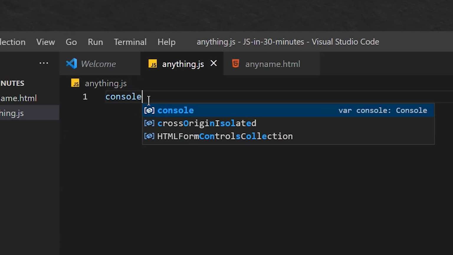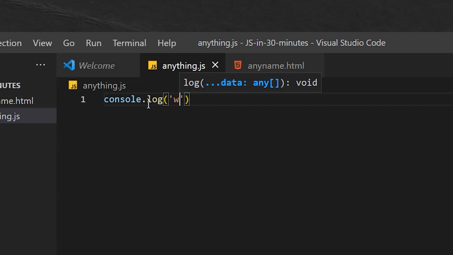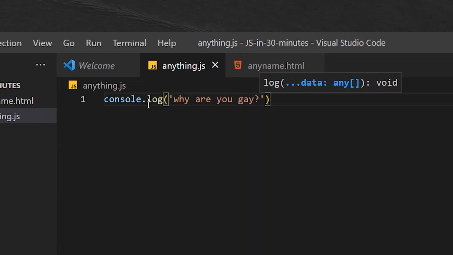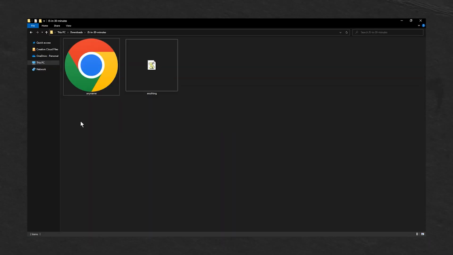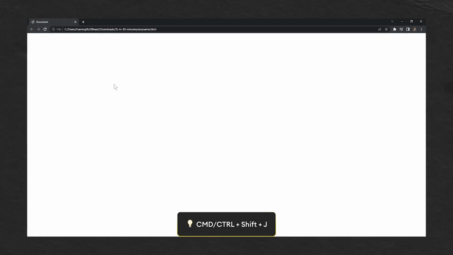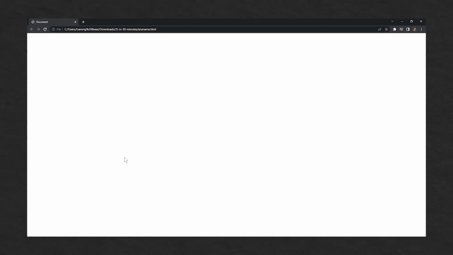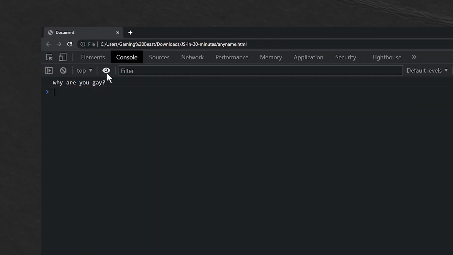In order to check if your JavaScript file is linked correctly, simply write console.log and write your message inside the brackets within the quotes. Console.log is a function that will write a message to the console in your browser. You can open the console by using a simple command, Command or Control Shift J, or just right click and go to inspect element. If everything is done right, the message should be displayed right here.